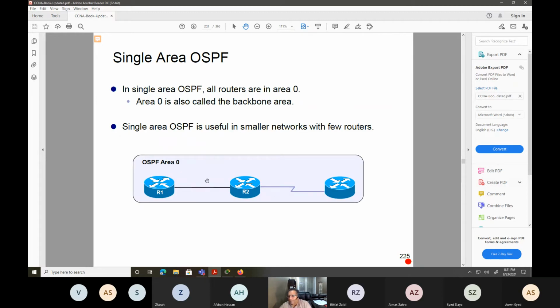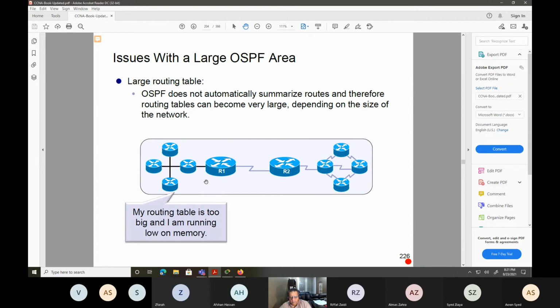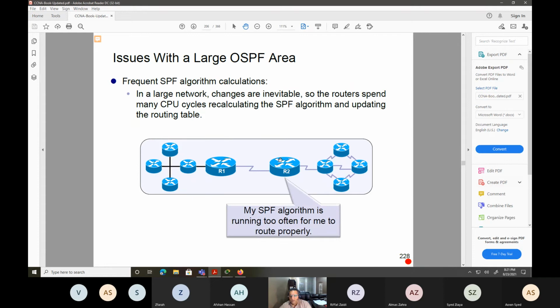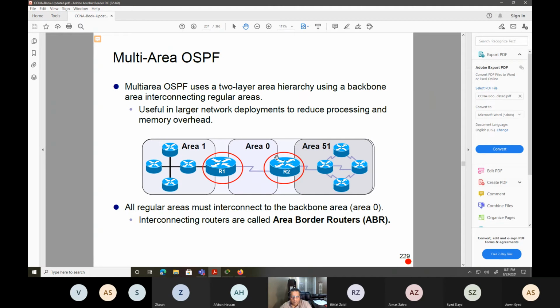Area 0, the backbone area, I mentioned it. OSPF does not automatically summarize routes, and therefore the routing table can become very large depending on the size of the network. So what happened? You can define yourself basically.